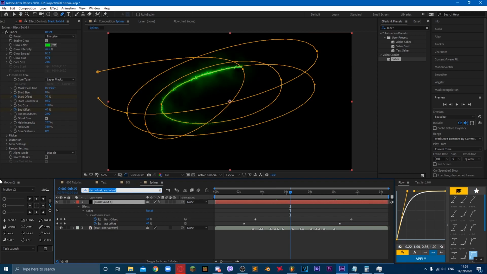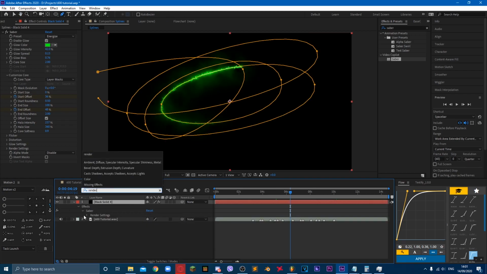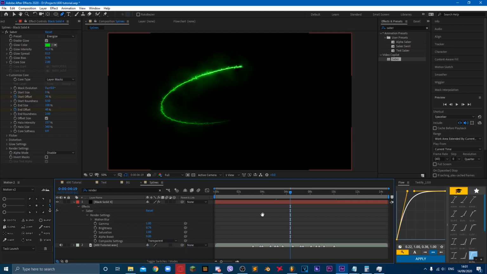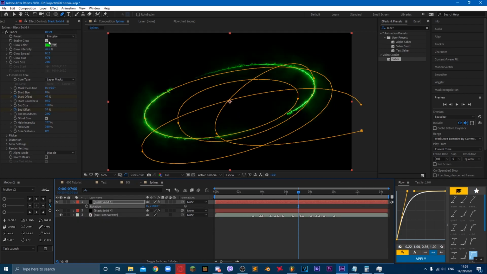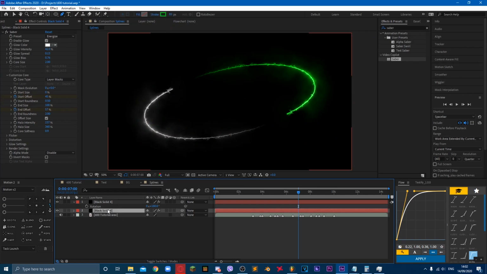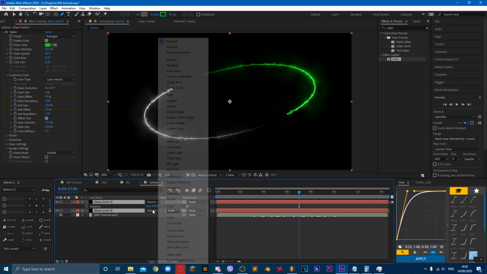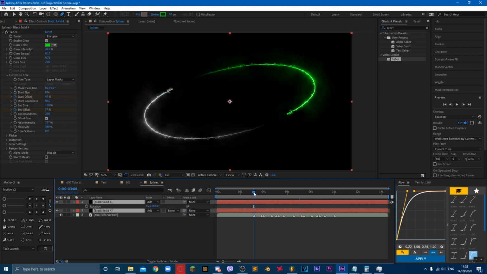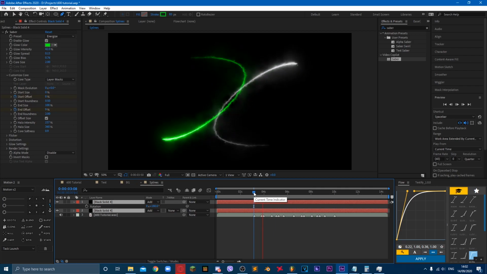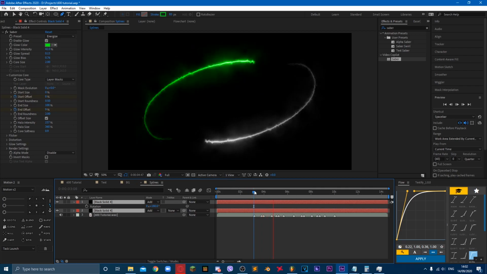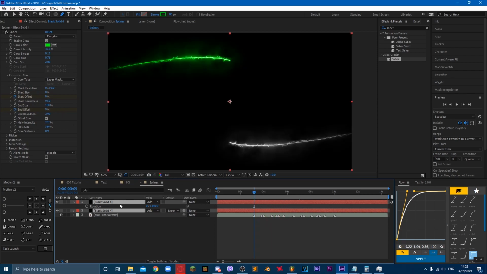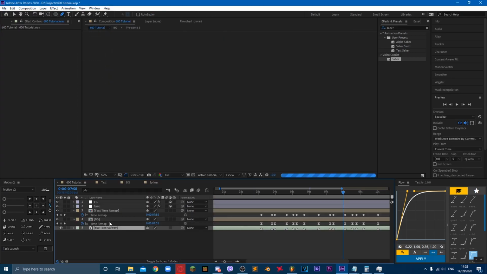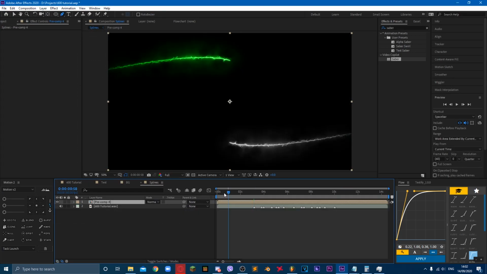Now I'm gonna go back into render settings and composite settings, transparent. I'm gonna duplicate it, Control D, rotate 180, and set the glow color to white, like so. I'm going to select both of them, toggle switches / modes, and set this to add. And now you have these. I'm going to time map them, so right click pre-compose here, and then I'm going to copy this time map.